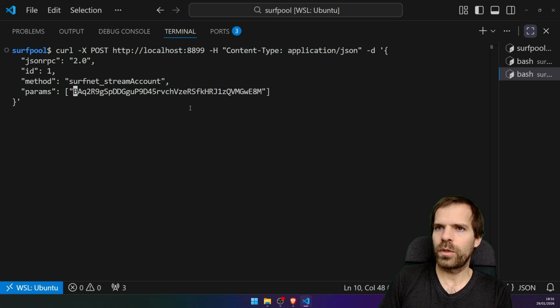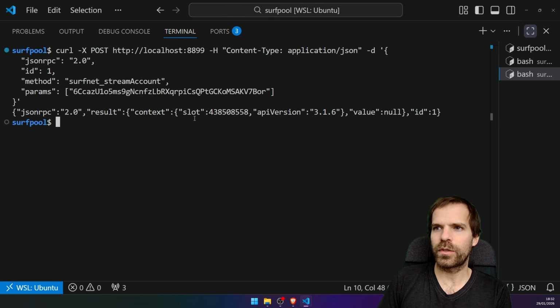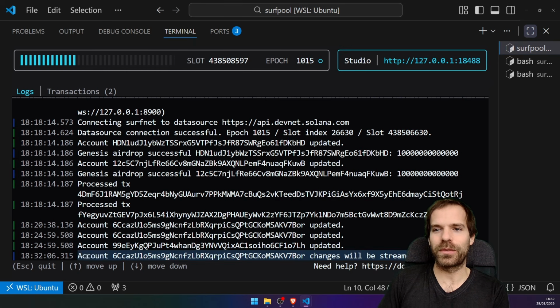And then we do that, but not for this, but for this account. Boom. Result, slot value, null ID 1. Did it do that now? I don't know. Let's look at Surfpool. Here we go. Here it says changes will be streamed. So for this account, changes will be streamed.